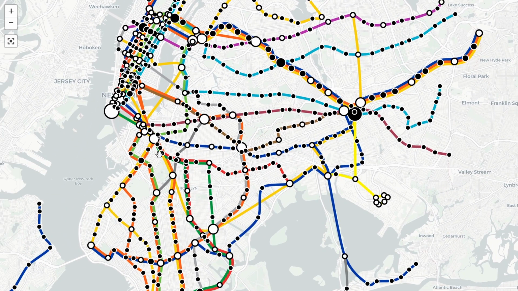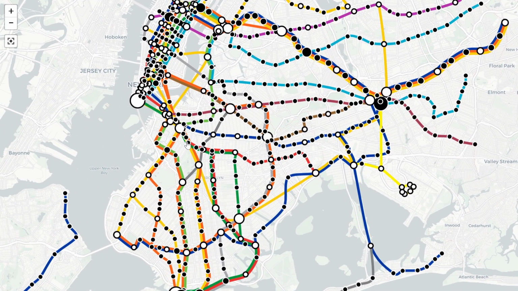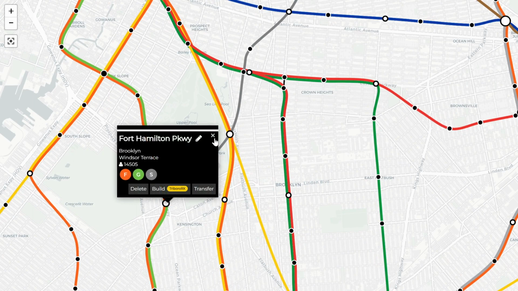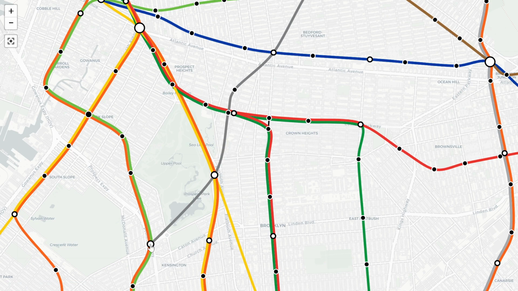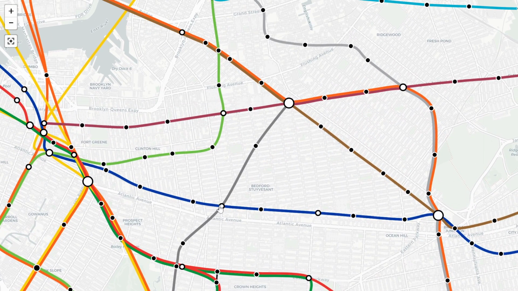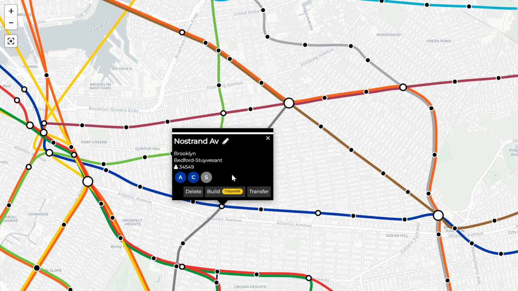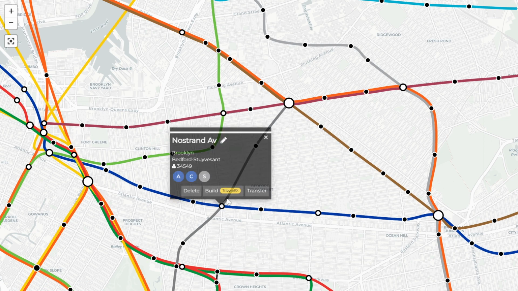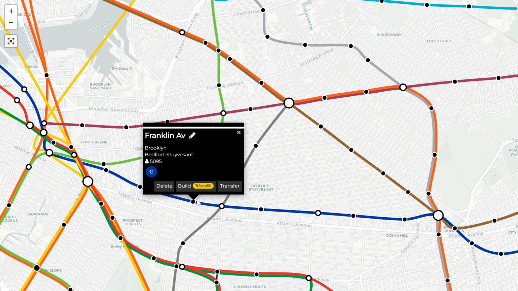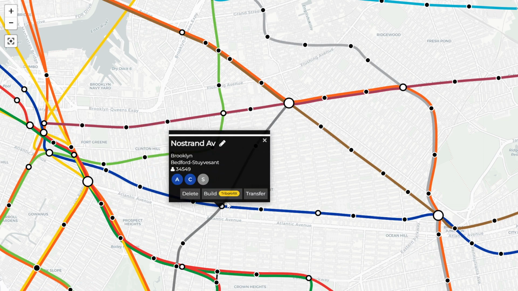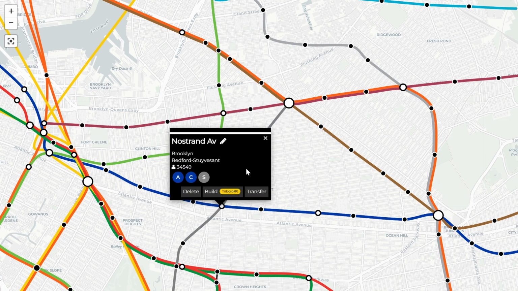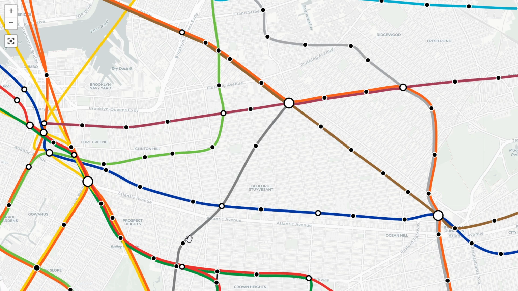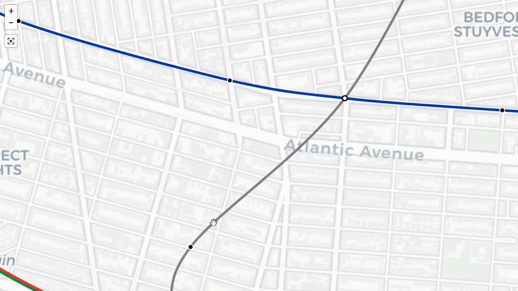What else? Oh yeah, the Franklin Avenue shuttle. I extended it from Prospect to Fort Hamilton. Well, I made it go to Nostrand instead because it's just better for passengers since it's an express stop. Like they don't have to take the C1 stop back down to get onto the Franklin shuttle.